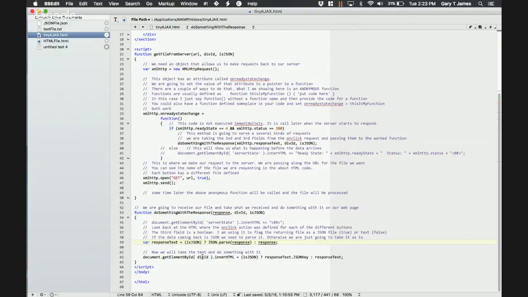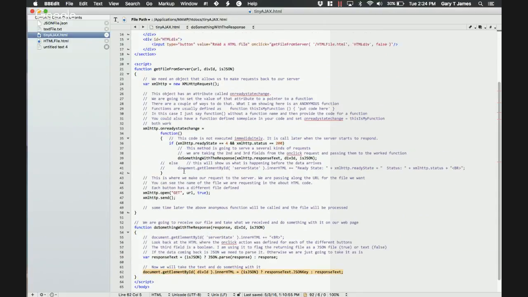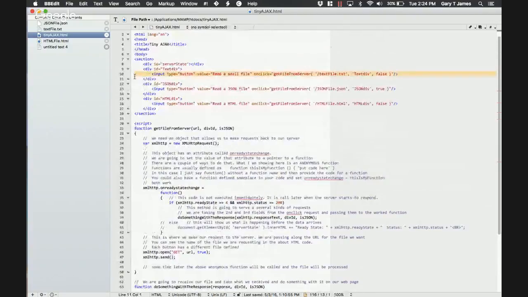Then finally, down here, we're using DOM to get access to a field on the screen, div ID. That might be the text button, the JSON button, or the HTML button. If it's JSON, then we need to treat this object here, the response text, as a JSON object. We know that the key value was called JSON key. And if it's not JSON, then we just take the text. So here, we replace the text, we replace the contents of the div. And remember, the contents of the div were these input buttons.